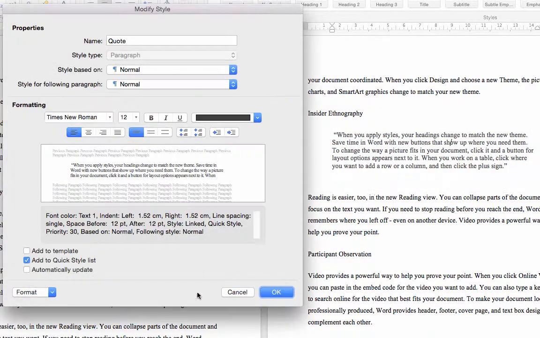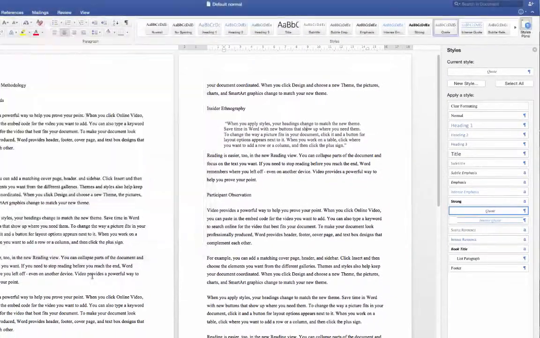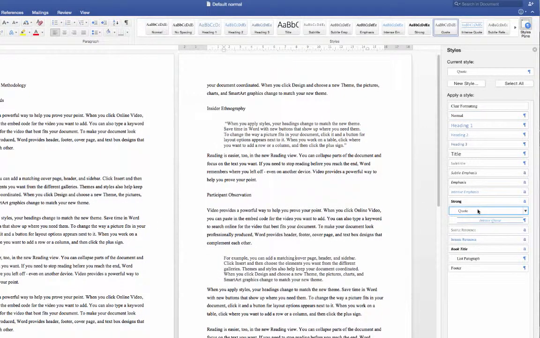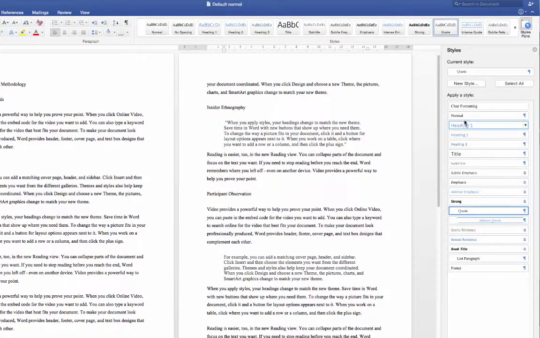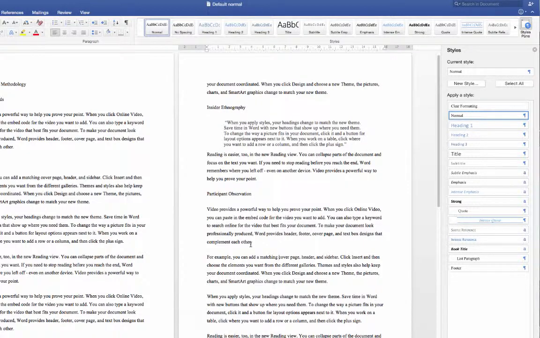Now when I click OK, I'll click OK one more time to come out, and now here is my quote paragraph. So anywhere that I want to apply those settings, I will just click on that paragraph, and it's very easy to do. I'll just go back to normal with that one.